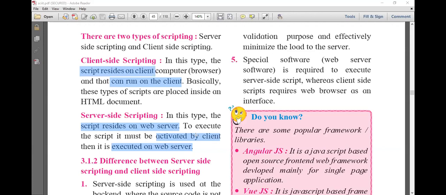If you want to transfer the values, you can enter them on a client, so that those values are transferred to the web server, and the web server executes and gives the desired result, and that result is always displayed on the client. So these things always happen in server side scripting. These are the main differences between client side scripting and server side scripting. We will see more differences later on.